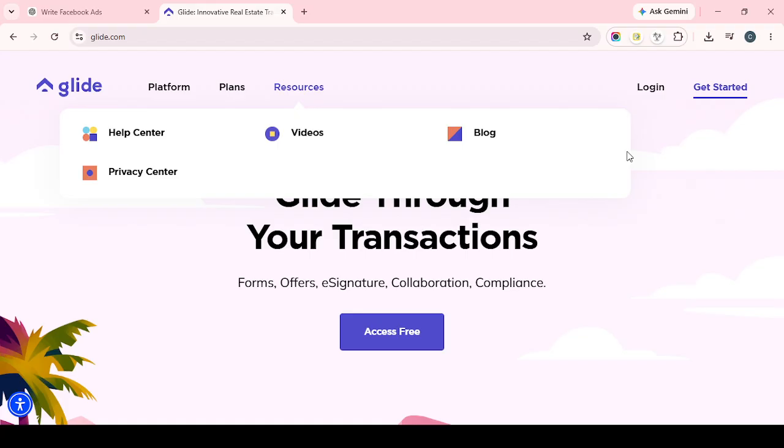From there, select OpenAI or ChatGPT from the Integrations catalog. This tells Glide that you want to connect your app to OpenAI's text generation service. When you choose it, Glide will open the connection setup so the two platforms can communicate securely.